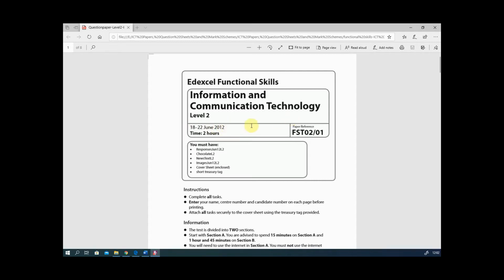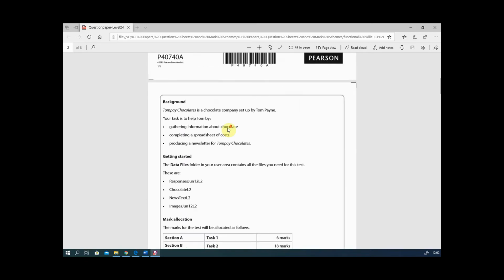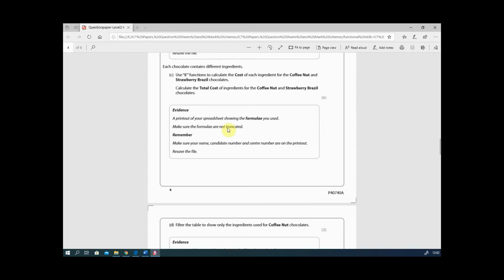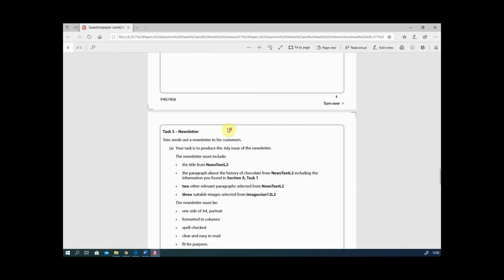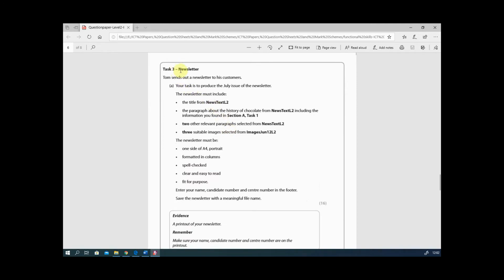This video is going to look at answering Task 3, which is the publishing task on the June 2012 Level 2 paper. I'm just going to scroll down the question sheet so we can see where we want to be. So the first thing we see is Task 3, newsletter.